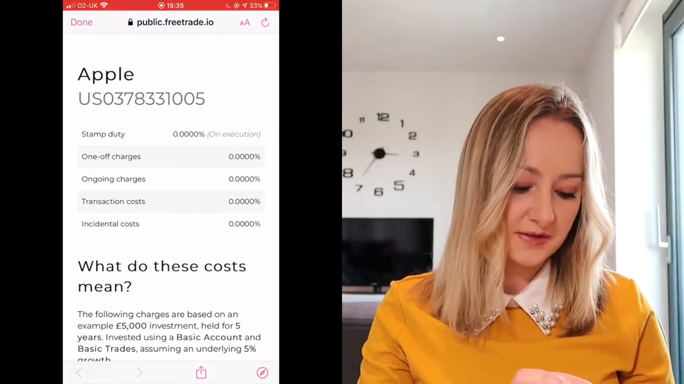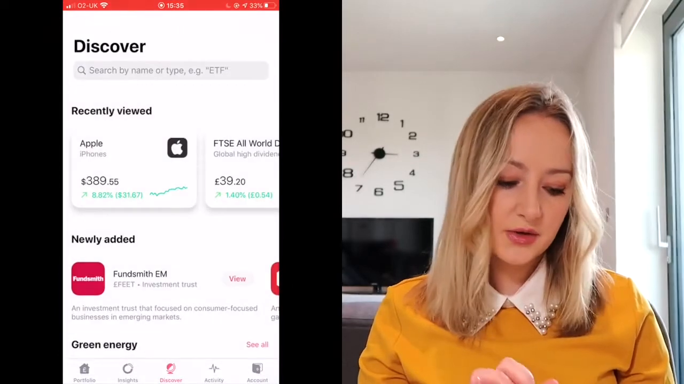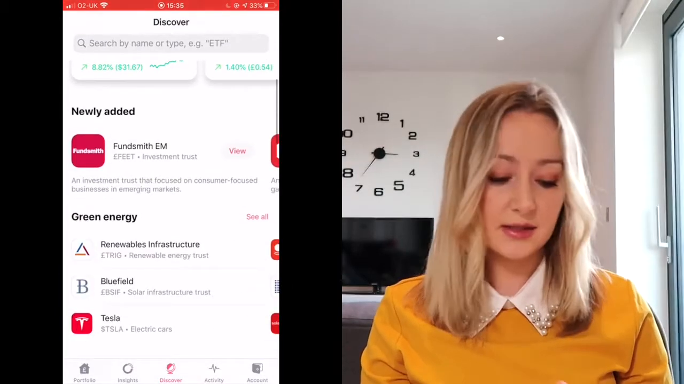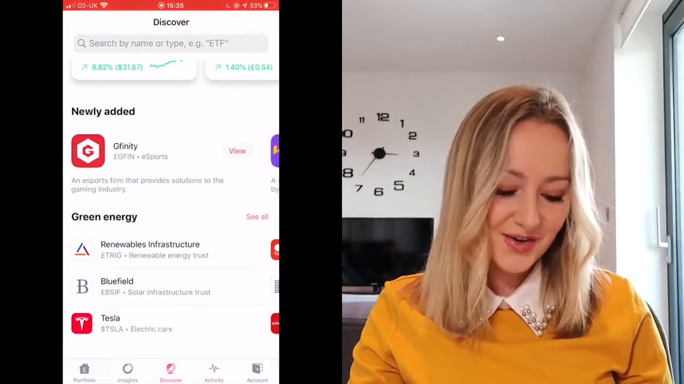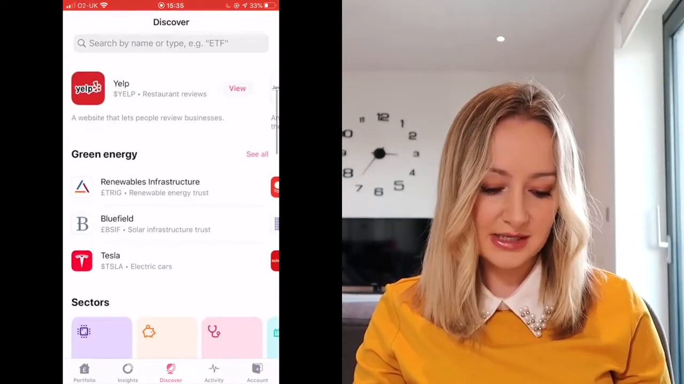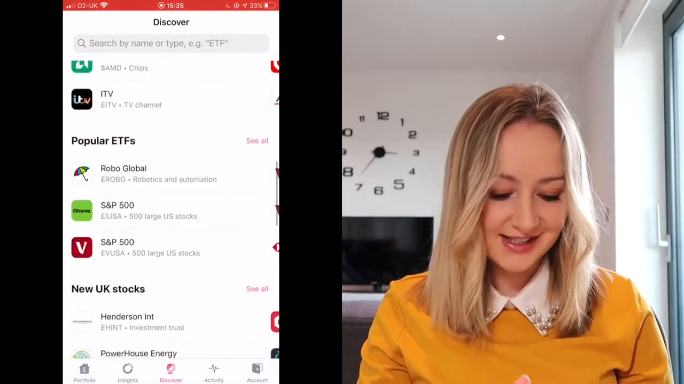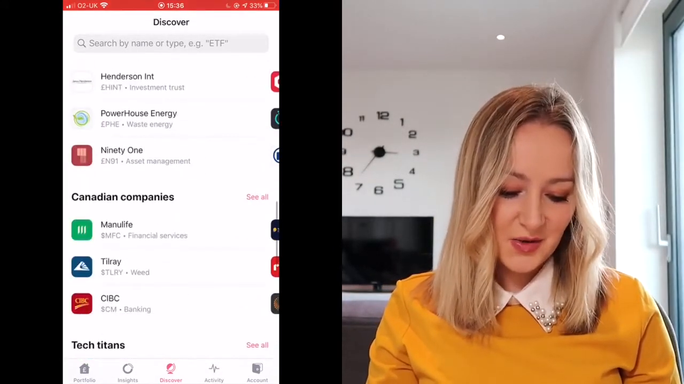So you get no charges for this. This is more relevant for things like ETFs. You've also got Freetrade's own categories. So you could go in here and see all the newly added stocks. You've got green energy stocks, and then all the different kinds of categories like popular stocks, popular ETFs, UK stocks, Canadian stocks, tech titans, ETFs, US stocks.